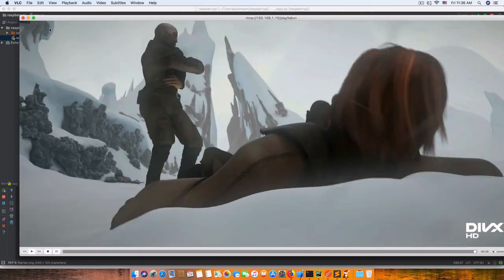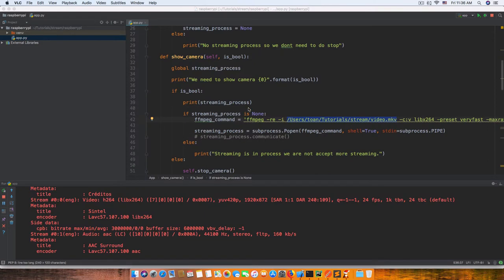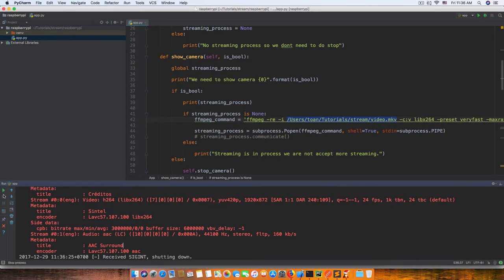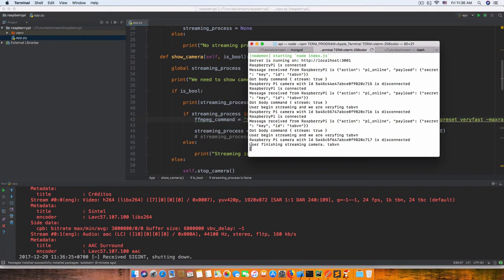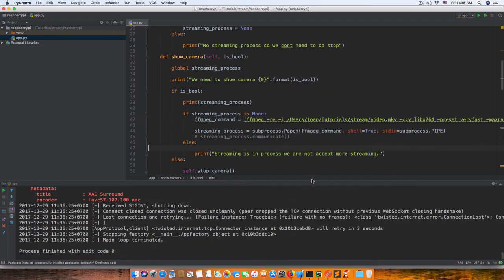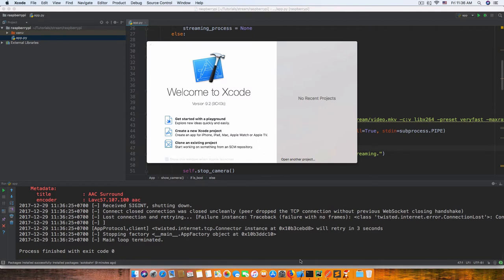So let's get back to our main tutorial. I'm going to stop this and stop this admin on the server. You should see an action, user finishing streaming camera with a secret key. Okay, so that is how we can implement the event later. So let's get back to our code.